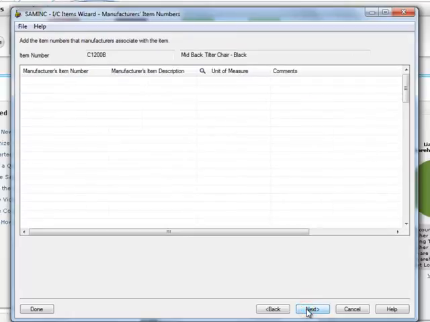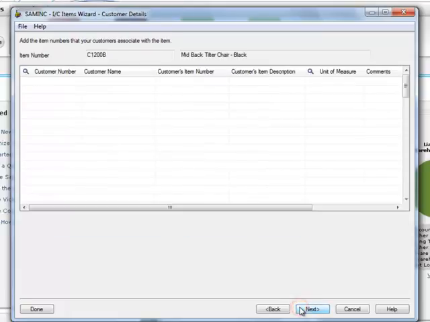Clicking Next brings us to the manufacturer's item number screen. Here you can enter an unlimited number of item numbers used by the various manufacturers of an item. These item numbers cross-reference with your item numbers, so when you're entering transactions in inventory control, order entry, or purchase orders, you can enter a manufacturer's item number and it will automatically be translated to your item number. Let's click Next and move on to the customer details screen.